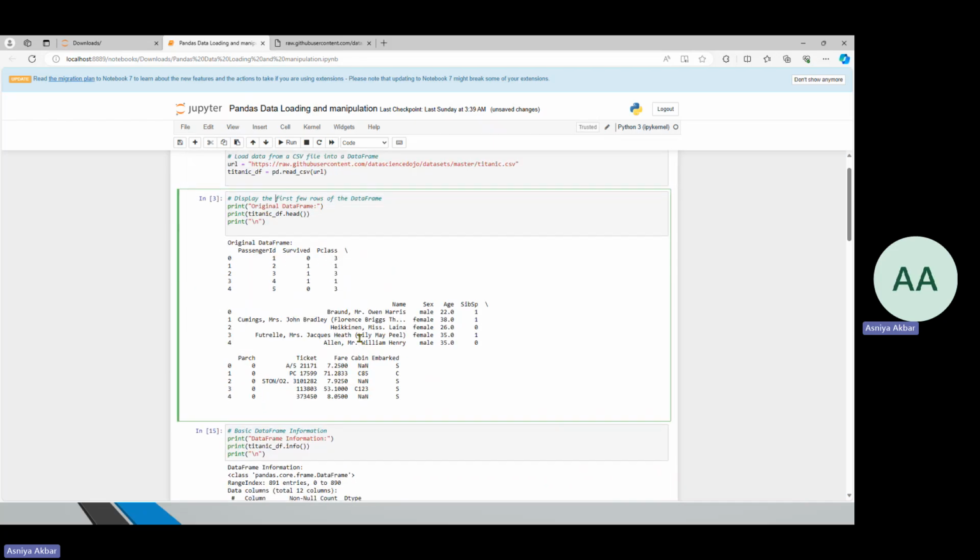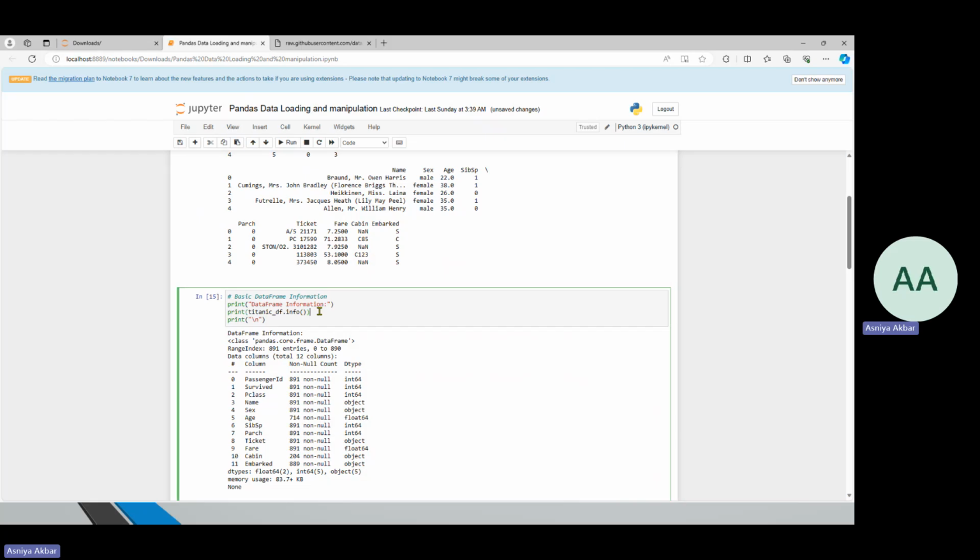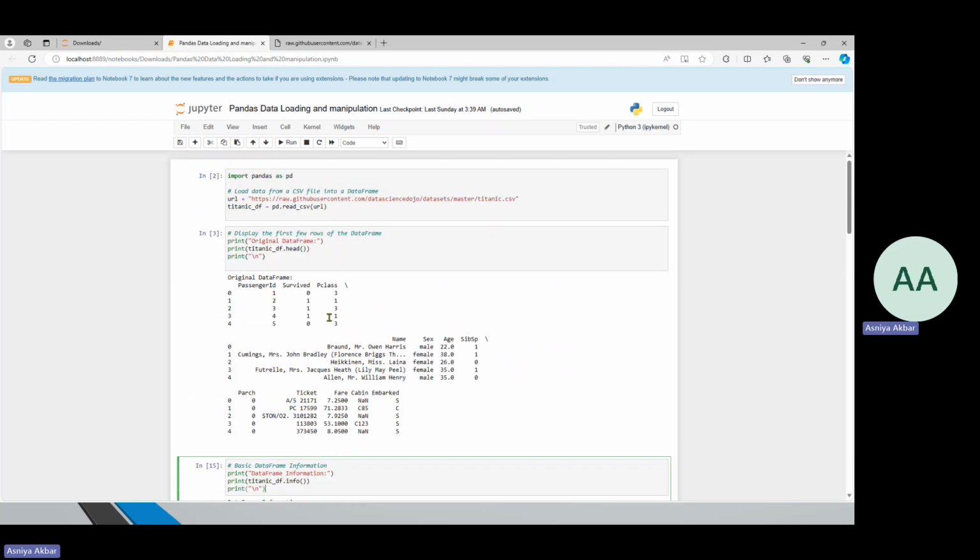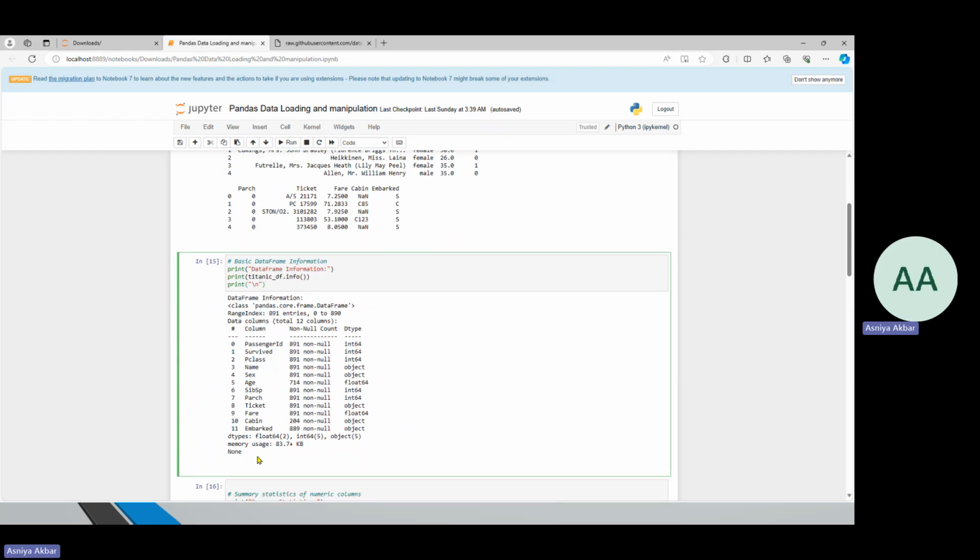Next, after we have looked at the first 5 rows, we're going to look at some basic data frame information. To get it, you use this function called .info. This is an important function. Always remember that we are constantly using Titanic_df, which holds your entire CSV file, and here we give Titanic_df.info.